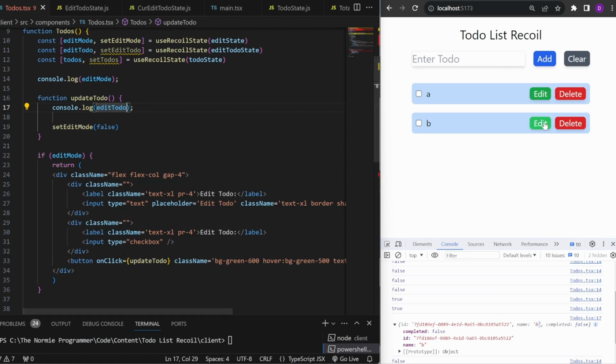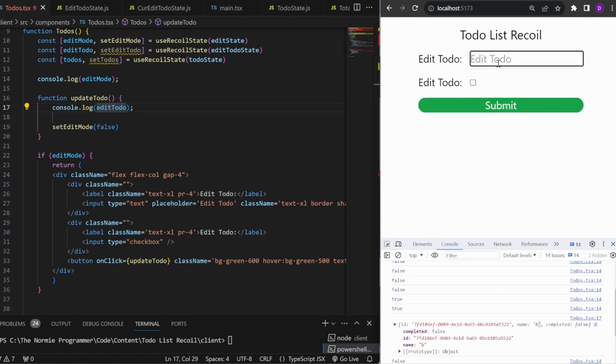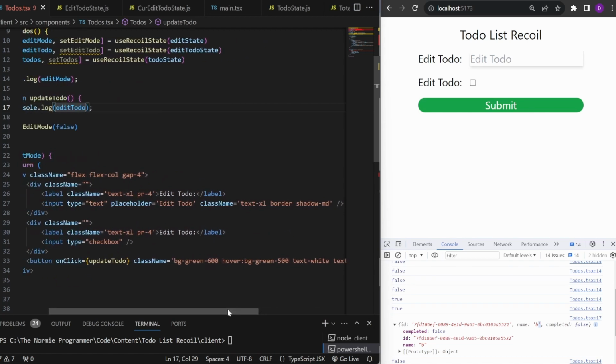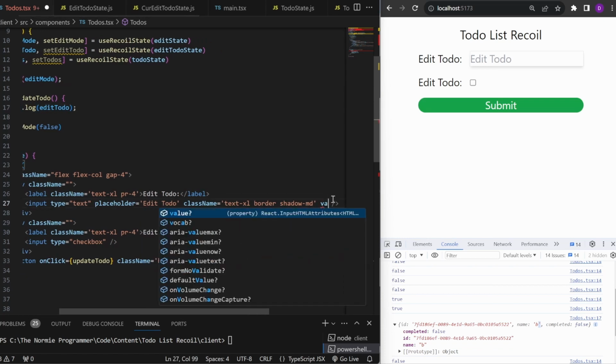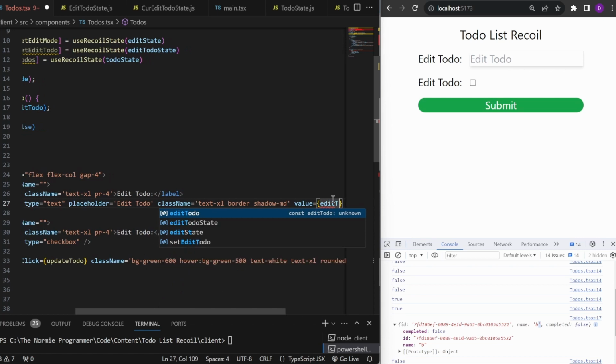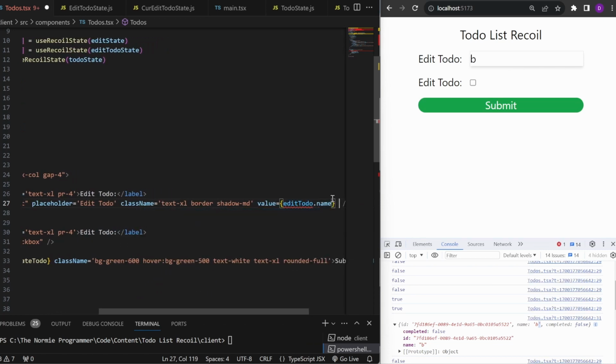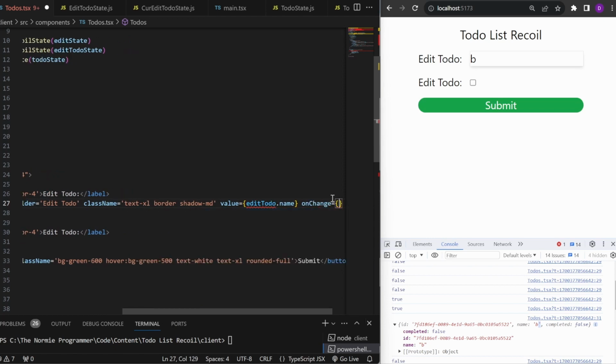Now when we are clicking on the edit, here we want the B to be already present, and we also want the checkbox to be whatever is there. So we need to add the on change handlers also. After our input, we will add a value, and this value will be editTodo.name. As you can see, we have B over here, and there will be an on change. And what will be this on change? That is the primary question.